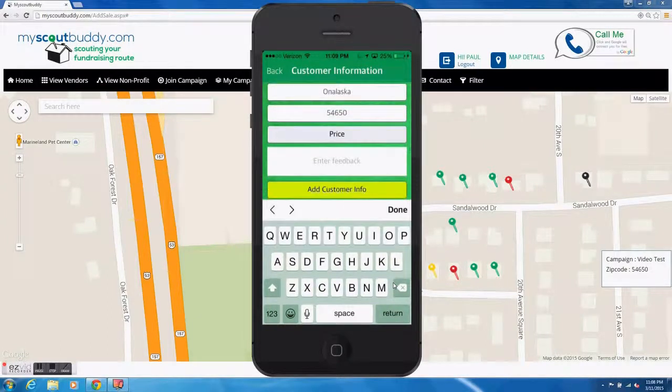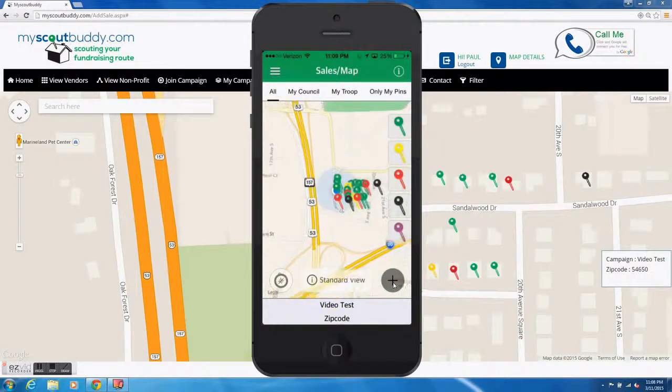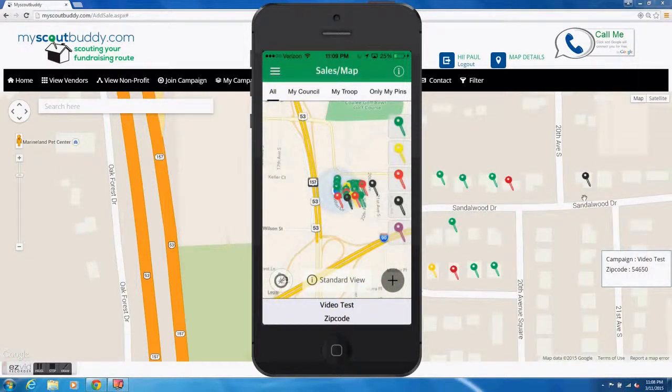Verify the address if I want it. Take any feedback I might have gotten. And click add customer info. That pin is now in place. I also have this filter available up above, just like the website. I can see just my pins.